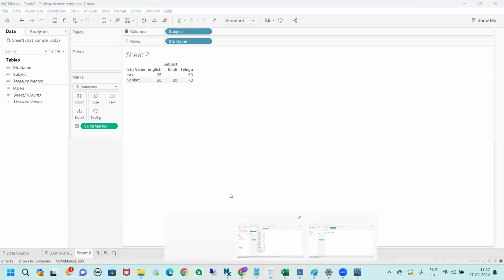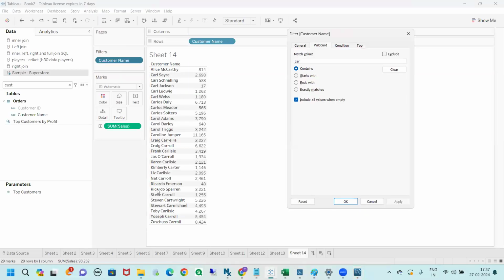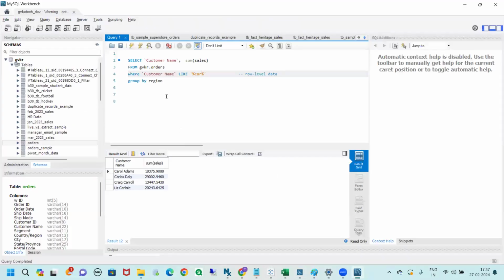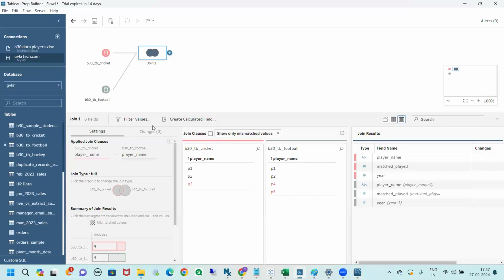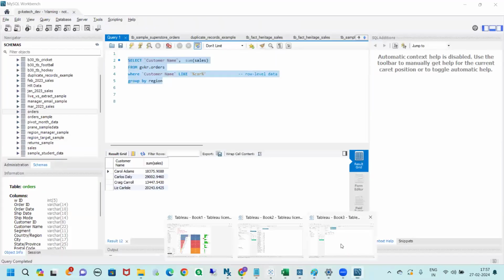I can see some difference here between the Tableau names and the custom SQL, because both tables are not exactly the same actually. Because of that reason, we are seeing this. Okay, hope you are understanding.